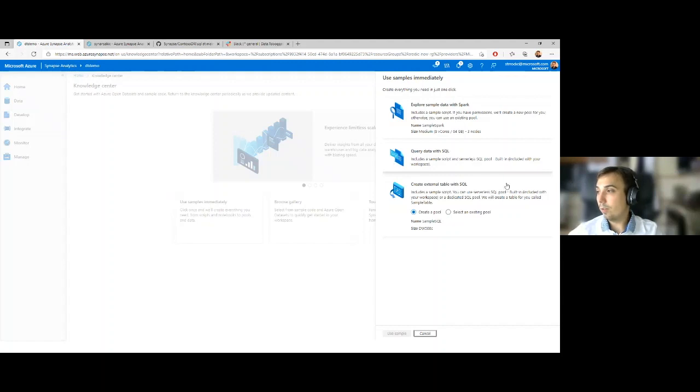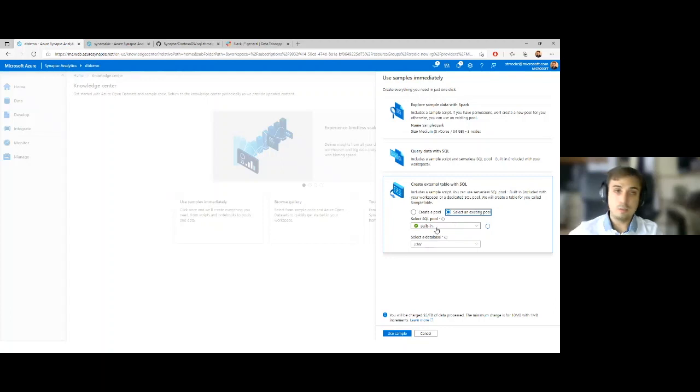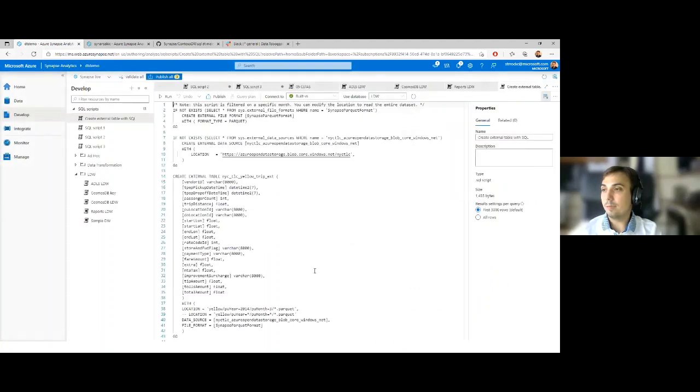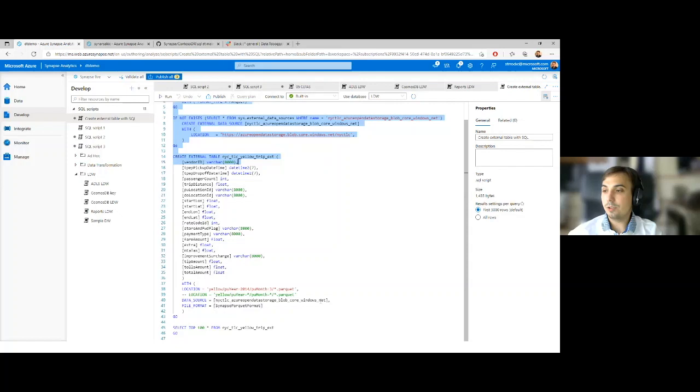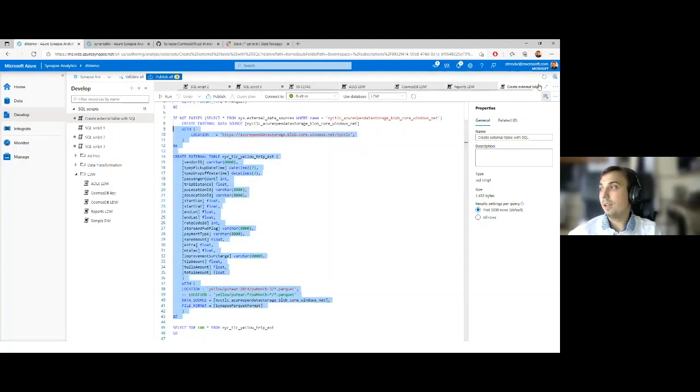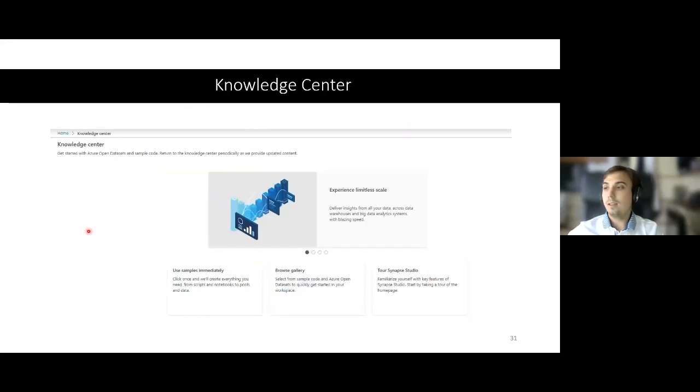You can query data with SQL, create an external table with SQL, and for instance, I can use here my built-in pool, which built-in stands for serverless. Since it's a built-in pool when you create a Synapse workspace, you can choose a database and similar, and you can literally start using these samples from scratch. You will get some scripts generated, and you can understand what's going on here, how it works and where the data is stored. There are also examples for creating external tables. So I really encourage all of you who are interested in diving into Synapse and serverless to explore this Knowledge Center and learn more.